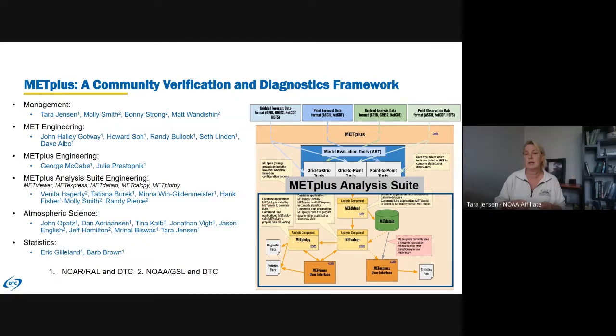So we have a host of engineers that work on that as well. And then we like to couple our development engineer with at least one scientist, so that the development is driven by the scientific needs. And so we have quite a few scientists, from both NCAR and NOAA GSL, which are the two primary nodes of the Developmental Testbed Center. And then our statisticians, Eric Gilliland and Barb Brown, consult and contribute when we need them to.